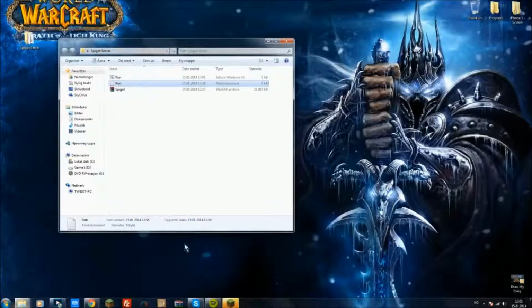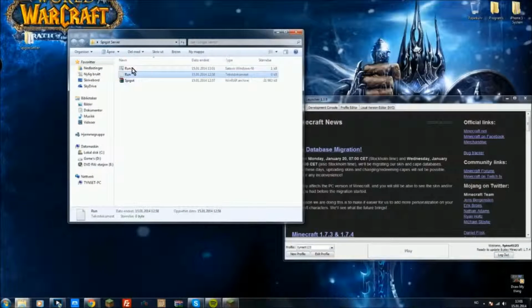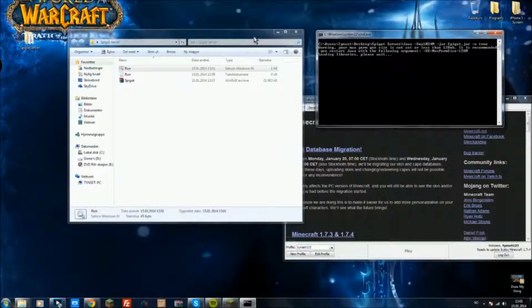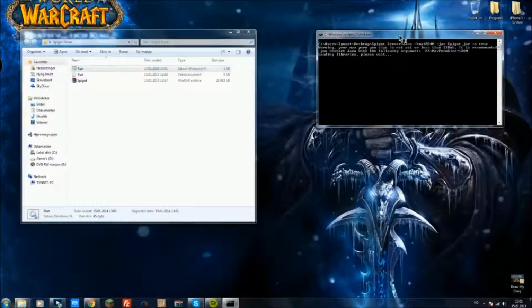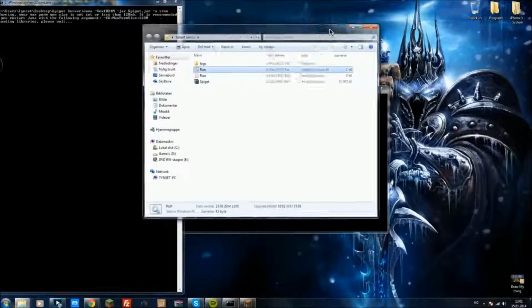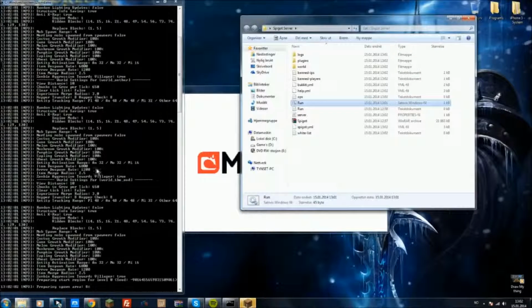And here, I'm just going to log into Minecraft. And then you can just click on run. And you see here, the server is going to run now. You see it loading libraries, and then the Minecraft server is starting.